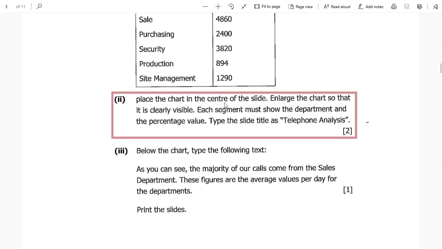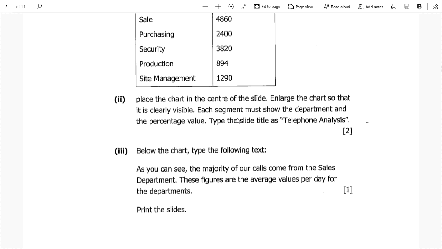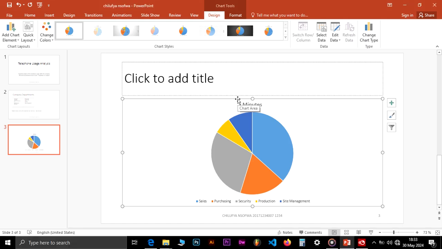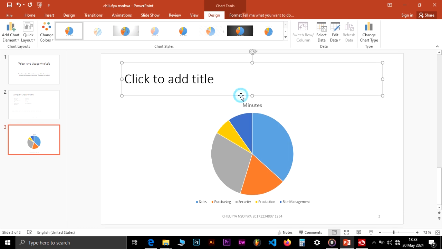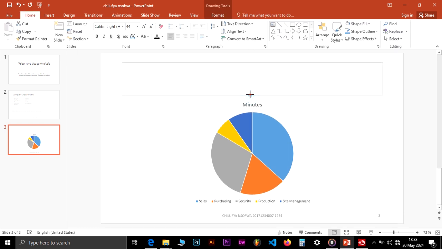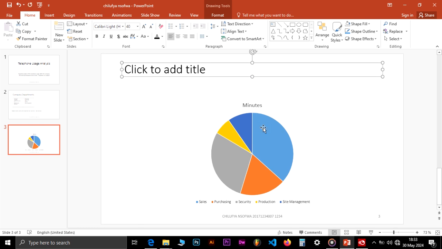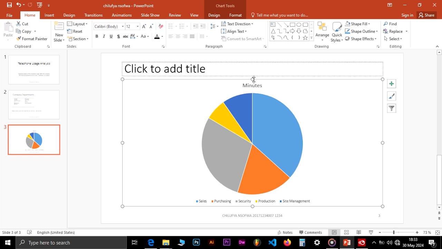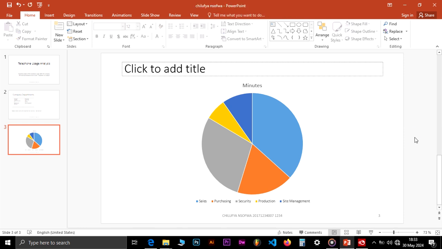We have been told to place the chart in the center of the slide and enlarge the chart so that it's clearly visible. Okay, so let us do that. Let us place our pie chart in the middle. Let us squeeze our text area a little bit so that we can maximize on this chart. So let us drag these handles to make the chart bigger. So as you can see, the chart is very much visible. We're able to see the chart now.